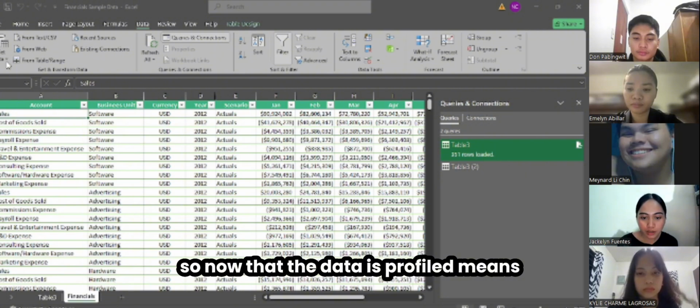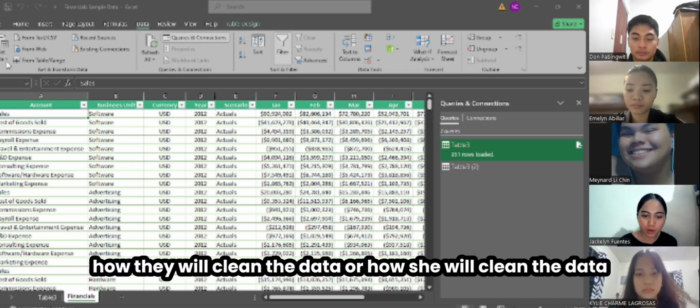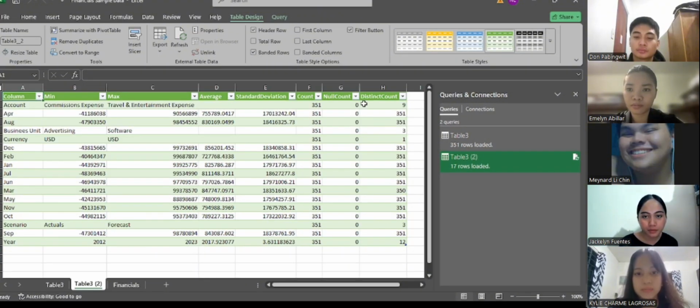So now that the data is profiled, Ms. Kylie Lagrosas will further explain how she will clean the data. After the data has been profiled, it's time to remove any irrelevant, incomplete, redundant, or irregular entries in the dataset. But since there aren't any nulls present in the data, we can proceed to spell checking to see if there are any misspelled words present.